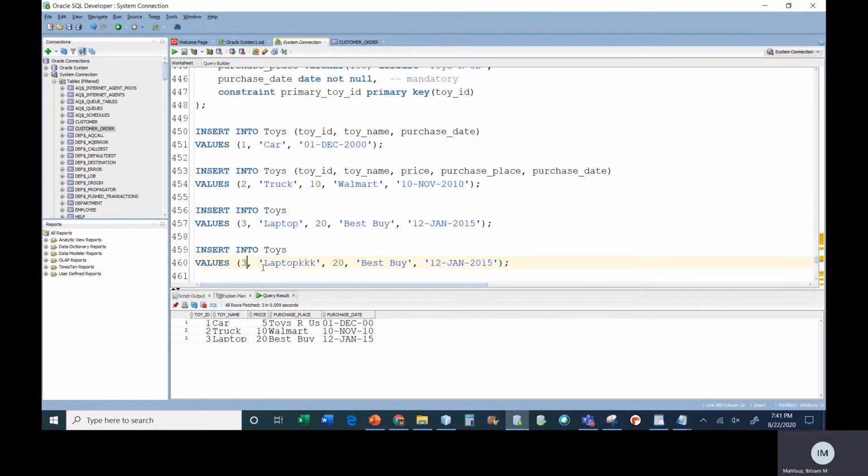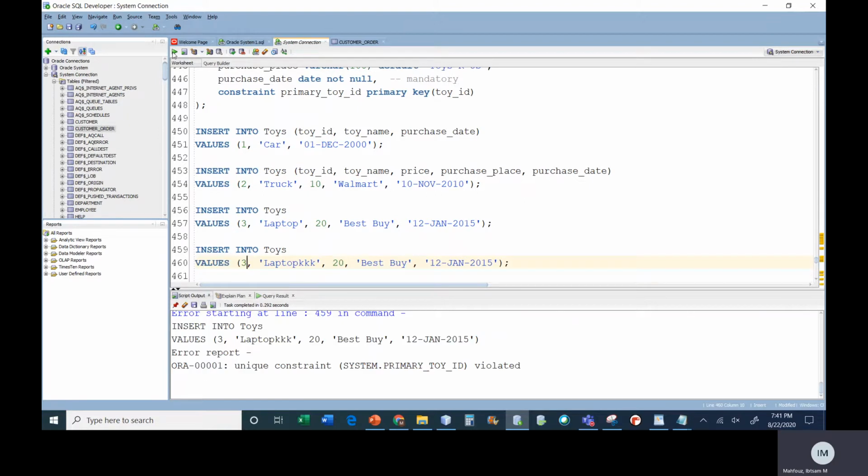And I'm going to give it the same ID, 3. Can I have 2 rows that have the same ID? I can't. And so here we say unique, we find that it's giving us an error message that says unique constraint system.primary toy ID violated. Where is the system.primary toy ID coming from? This is coming from the constraint names.